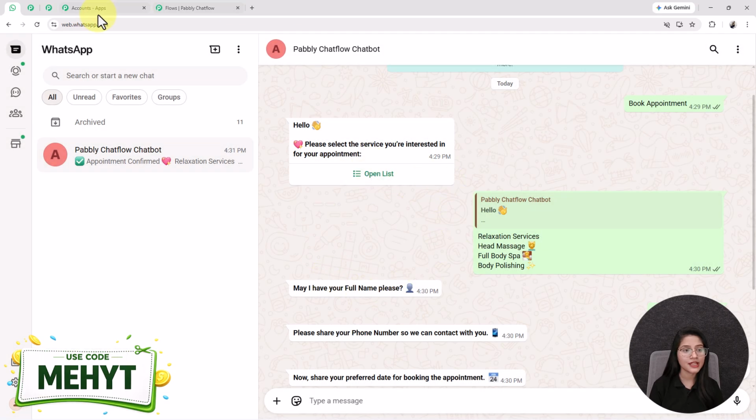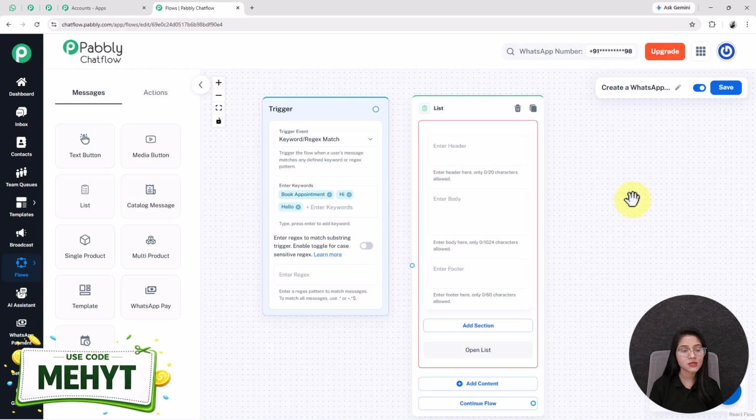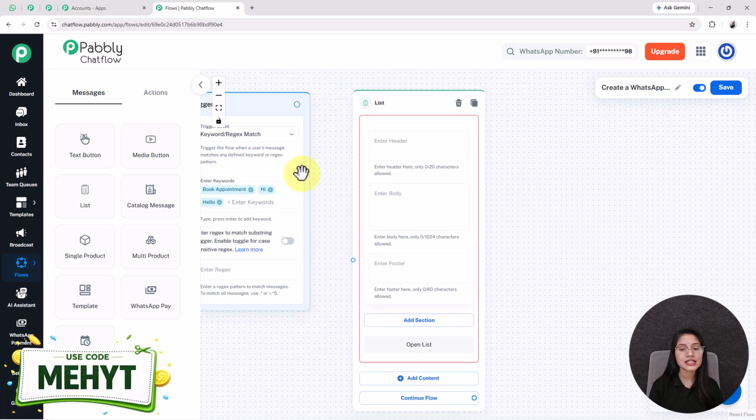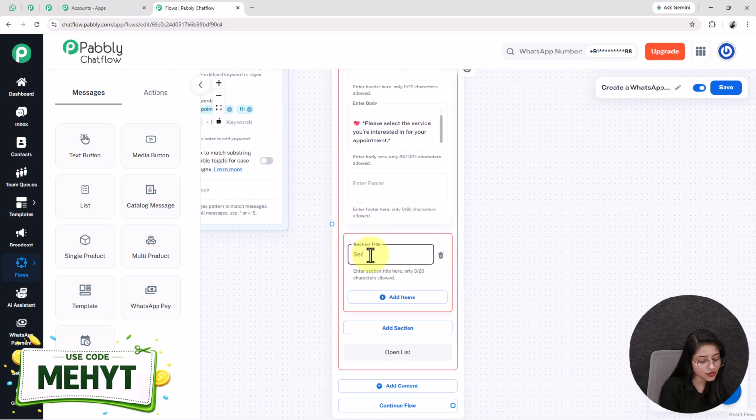So for setting up this message, I am taking this list button from here, and you will see this list button is divided into 3 parts, named header, body and footer. In this case I am not writing any header or footer, so I am leaving these blank and directly writing a message in this enter body box as, hello, please select the service you are interested in for your appointment. After that, I will click on this add section button and enter a section title as service types.